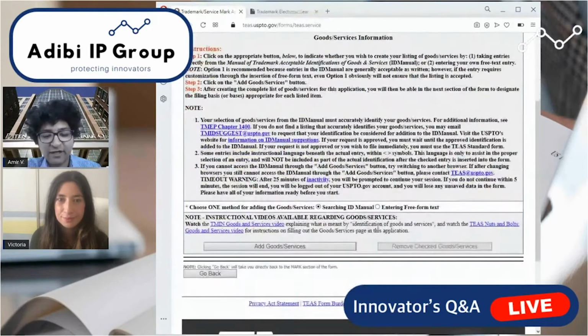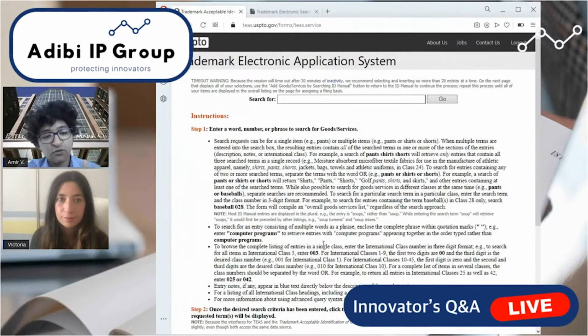This is where you are going to see the real difference between the TS Plus and the TS Standard application, because now we have this beautiful option here called entering freeform text. This is great because this is actually going to let us enter anything we want for the description of goods. Just in case you missed yesterday's episode, searching the ID manual and adding goods and services from the manual is a TS Plus only option. So just real quick, I just want to show you guys how great it is. I'm going to let Victoria give us the list in a second, but real quick, I just want to show you.